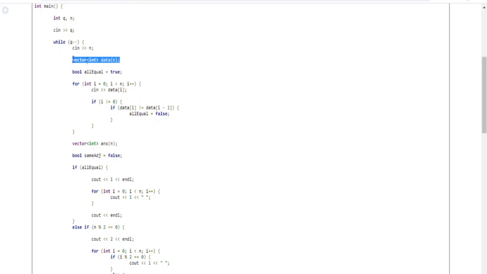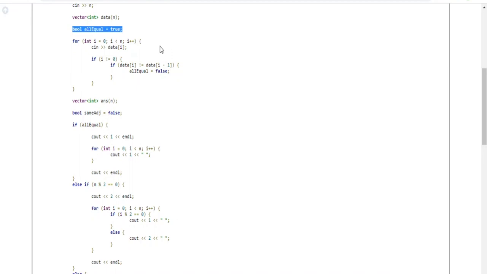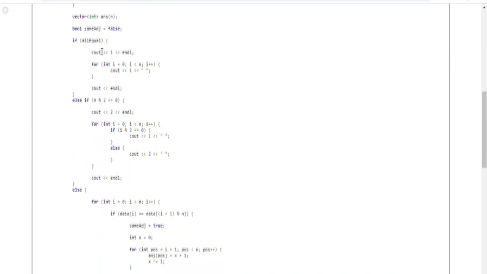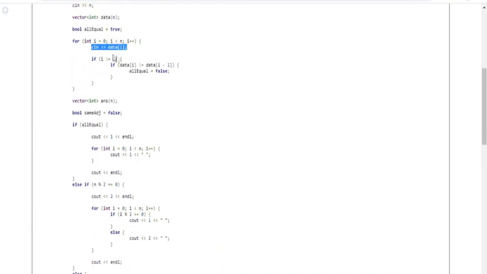So here's the data. Data is basically just representing every single figure. Okay, so I have a Boolean called all equal, because remember, if they're all equal, I could just label them all as ones. So I have this Boolean to check if it's all equal. Originally, I set it to true. Then I'm going to read in all my data, all my figures. If I'm not reading the first figure, so that checks i is not equal to zero, I'm going to check the figure right below it. If it's not equal, then I'm going to set all equal to false, because that means at least one of them is not equal.